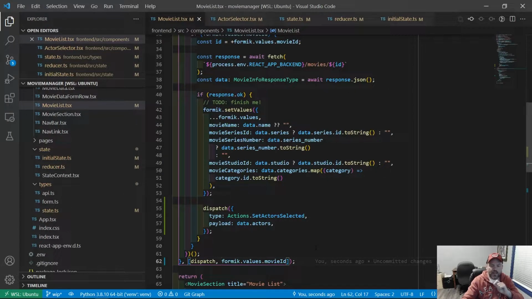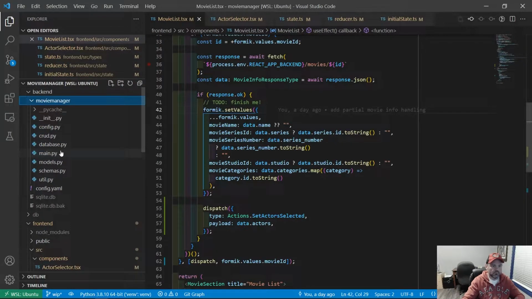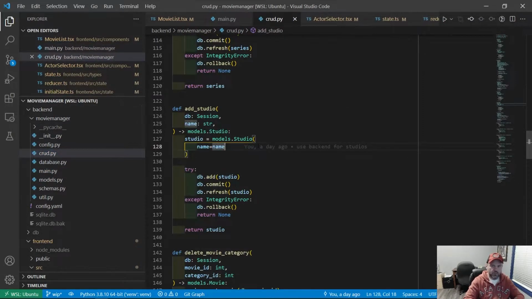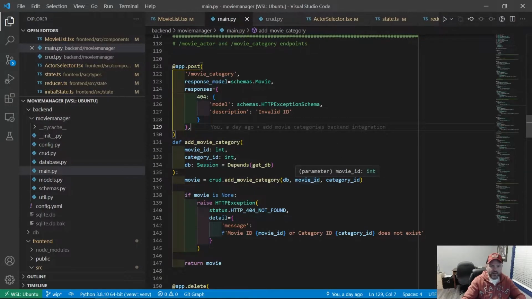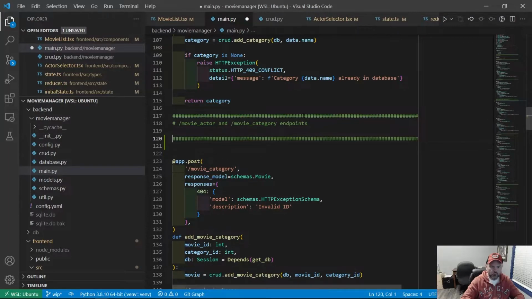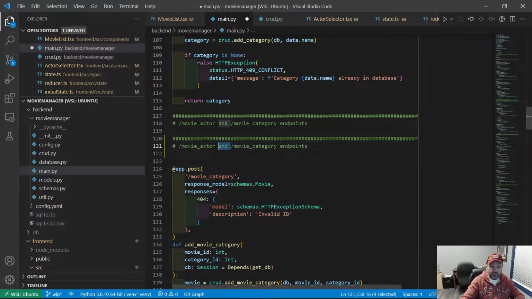All right, so now that we can set our state and we get our state on the selection, how are we going to change our state? Well, to do that, we're going to need to make some endpoints. So let's go ahead and go into our backend. Let's open up main, and let's open up the CRUD because we'll need to make some functions too. So inside main, it's going to be very much like the movie category we made last time. So why don't we just separate these endpoints a little bit, and we'll say this is the movie category endpoints, and this is going to be the movie actor endpoints.